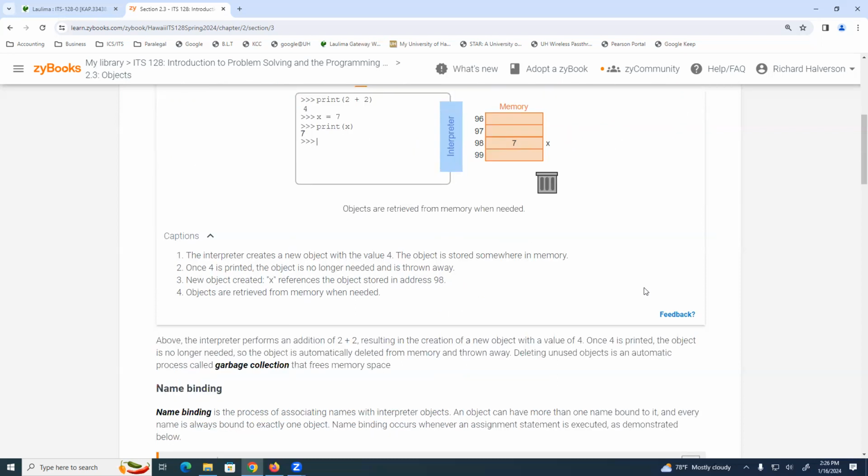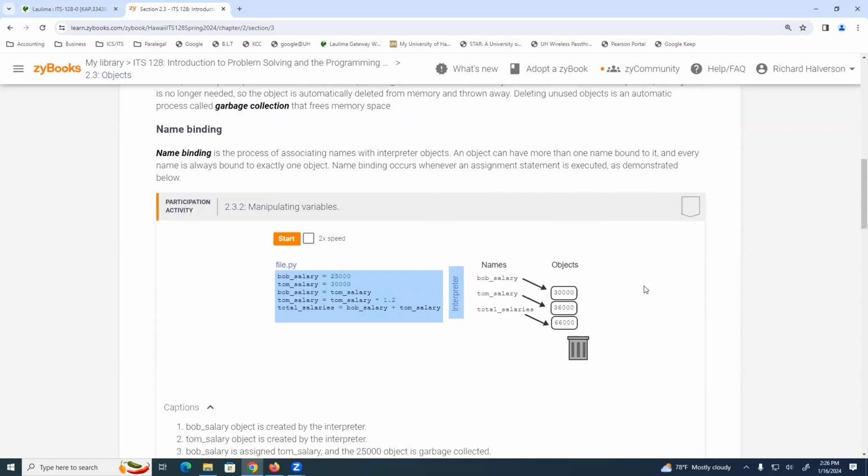There's some other things you'll see here, like name binding, which is the process of associating names with interpreter objects. This isn't really that important.